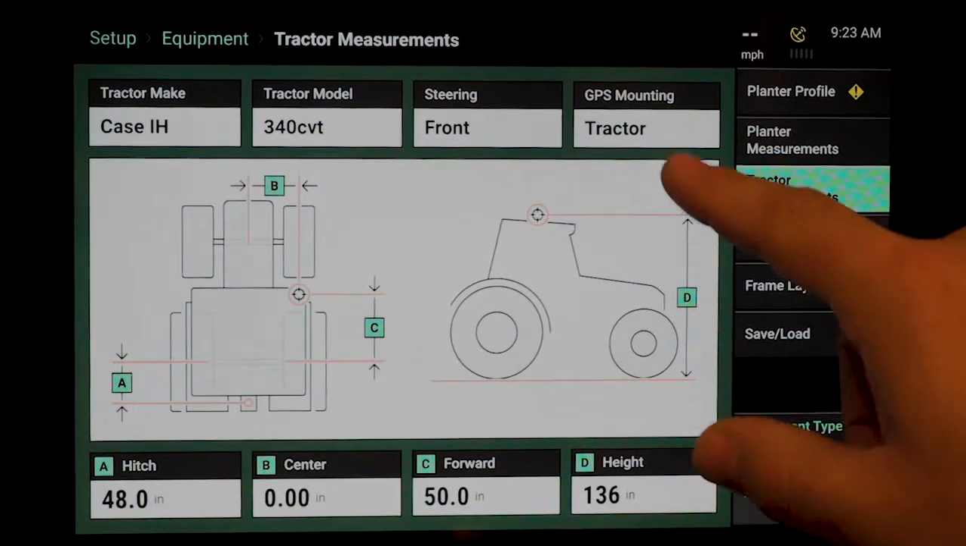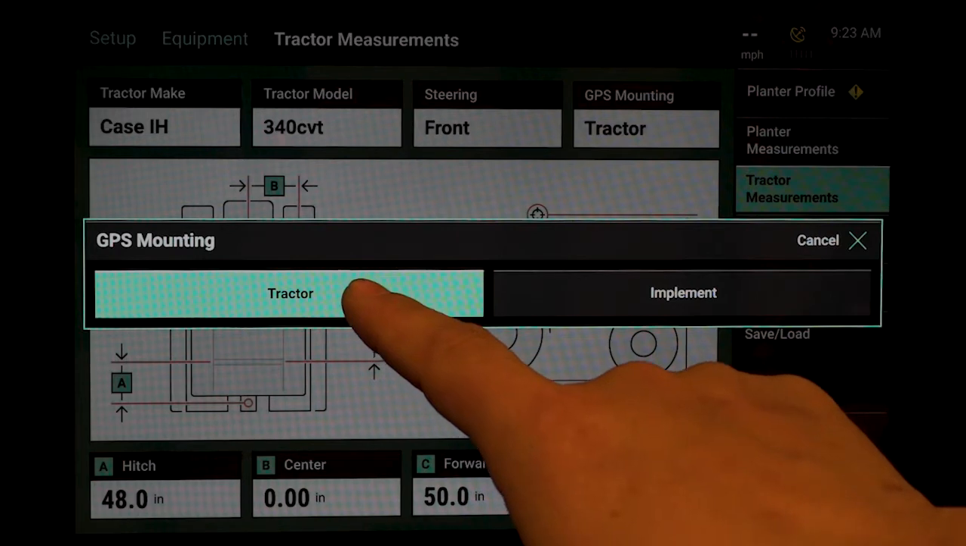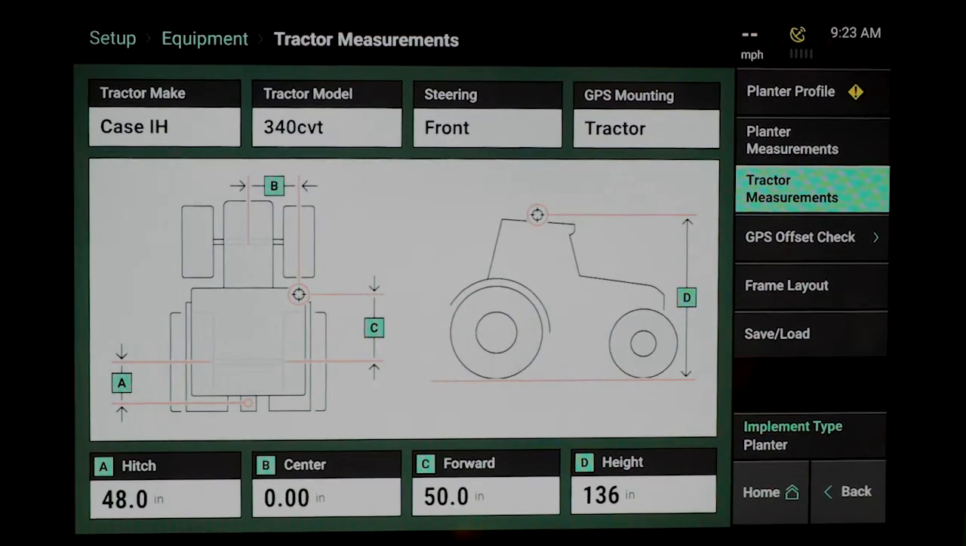Our GPS location, we can select whether it is on the tractor or on the implement. Today we'll keep with the tractor. Then we move to the bottom and start our tractor measurements.